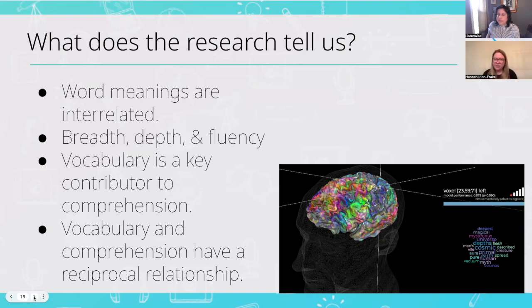Another important thing that research tells us about vocabulary is that breadth, depth, and fluency all matter, and they're all relevant for comprehension. So breadth of vocabulary is just the size of someone's mental dictionary. How many words does that person recognize or know at any level of knowledge? Whereas depth is that measure of how well an individual knows a word. Do they know its multiple meanings? Are they able to use it in their expressive language? And then fluency is just how quickly someone can access the meaning of a word or multiple meanings of a word. And again, all three of them are really important for comprehension.